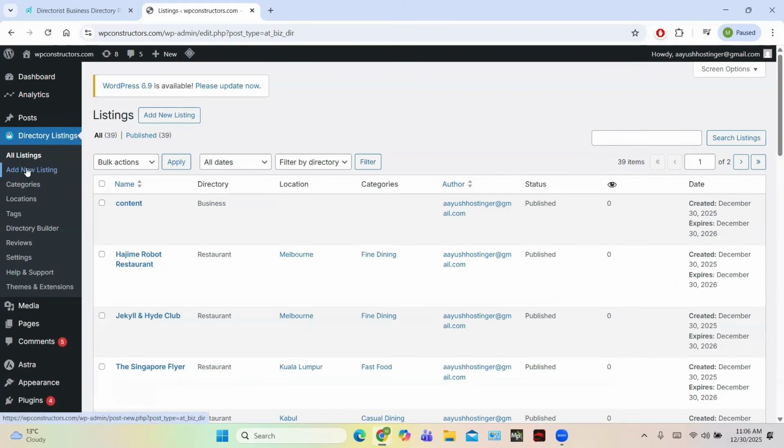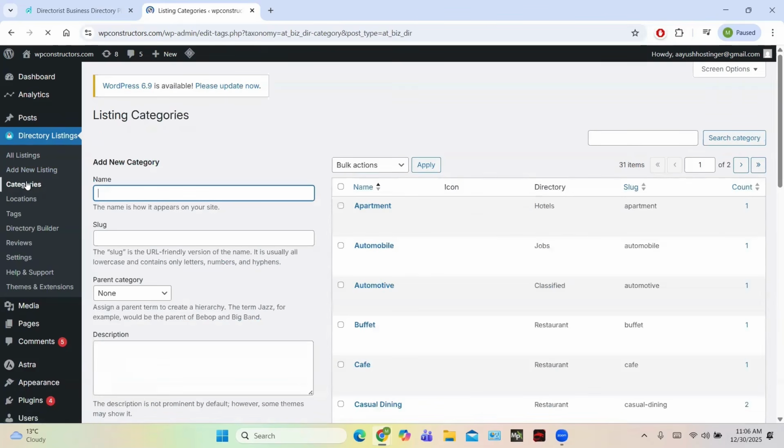Then you can add new listings by clicking on add new listing. Then you have these categories. In the categories, we already know different categories like business, automobile, buffet, everything. You can add new categories also by writing the name, slug, parent category, and description.